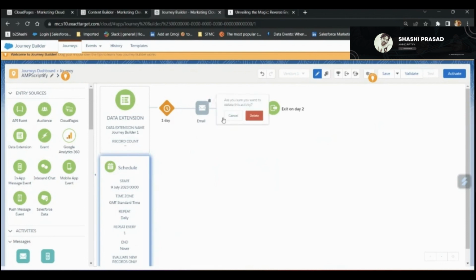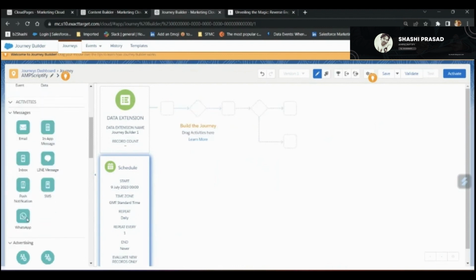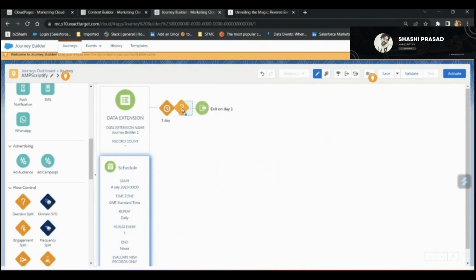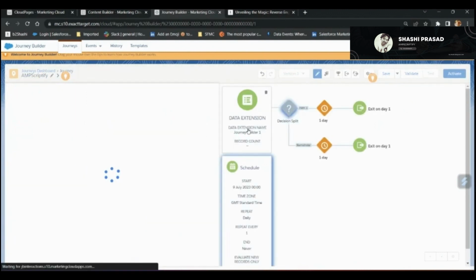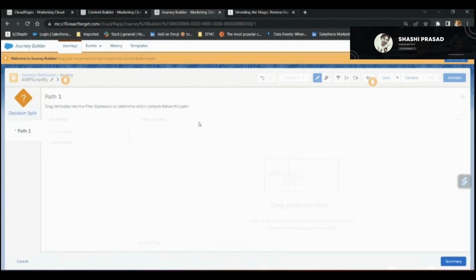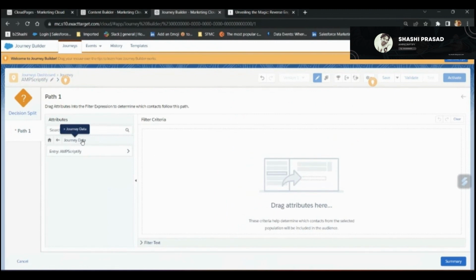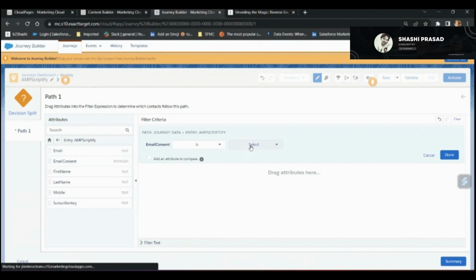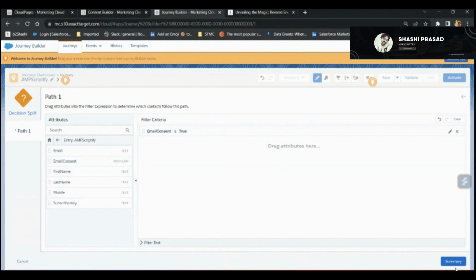So today what I'm going to do is just drag and drop the region split. I don't require this one. Then inside my data extension I have a consent column, which says whether that person has an email consent or not. So from the journey data I'm going to select the email consent, and I say if the person's consent is true, then go to path 1.